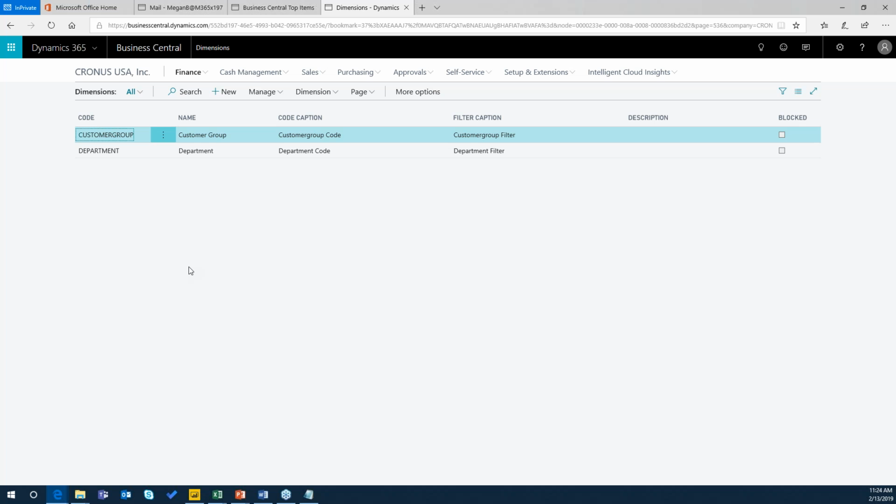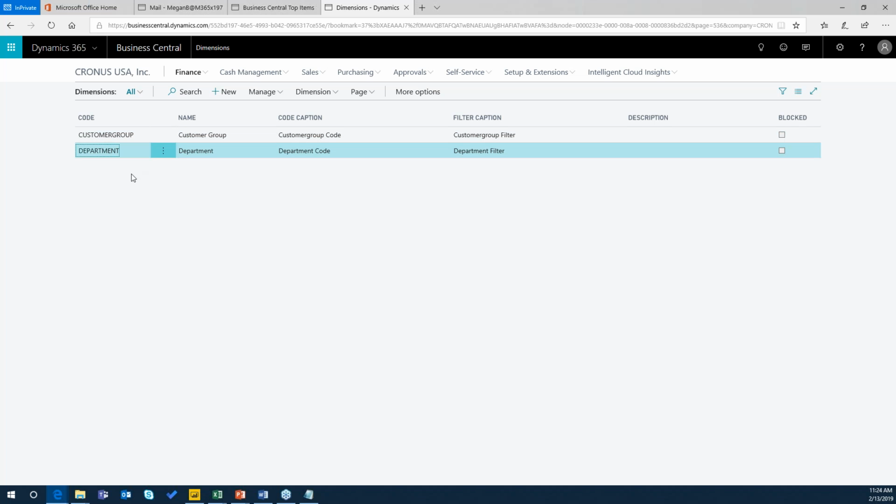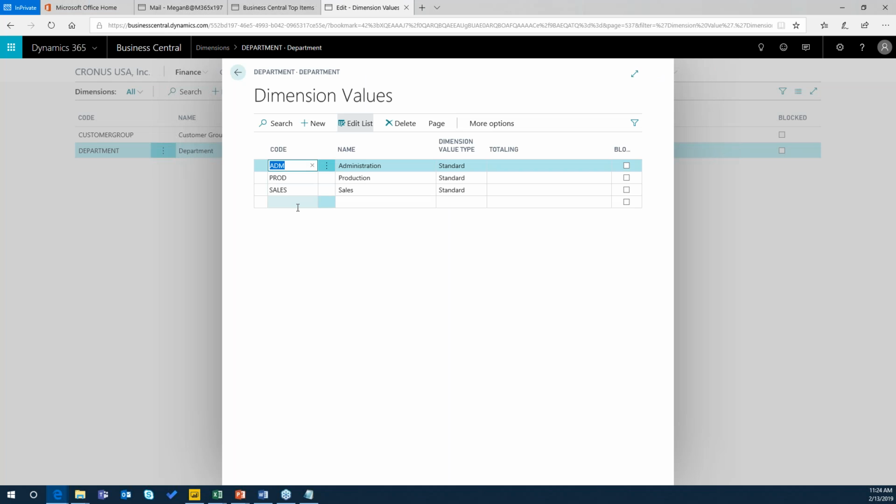So whether this be a department or the customer group or the region, we would create a dimension that tracks that. And then we can assign those as default on certain transactions around the system, or they can be available for every single transaction. You can require them and you cannot require them. But for example, if I take a look at my department and I drill down and take a look at the values, we can see these are all the departments around the organization.